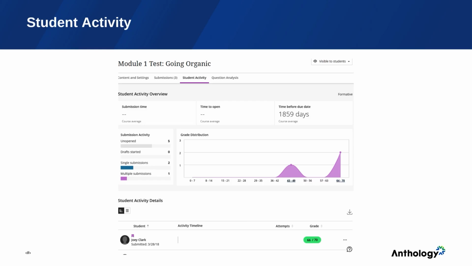Discussion analytics provide you with insights to forum participants and all of their activity. This information can really help you to identify students who are participating and those who may need more support.